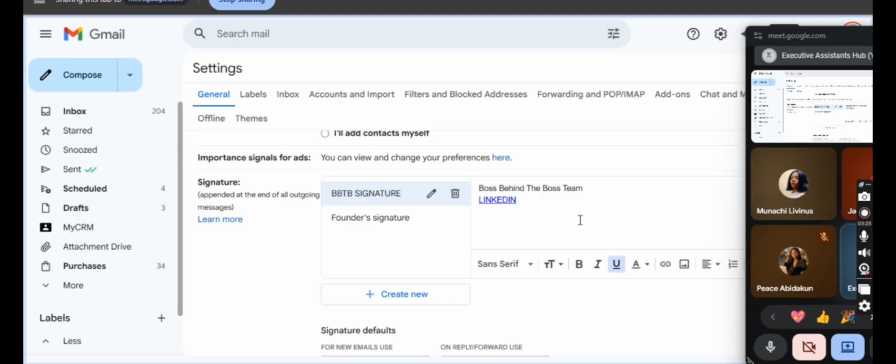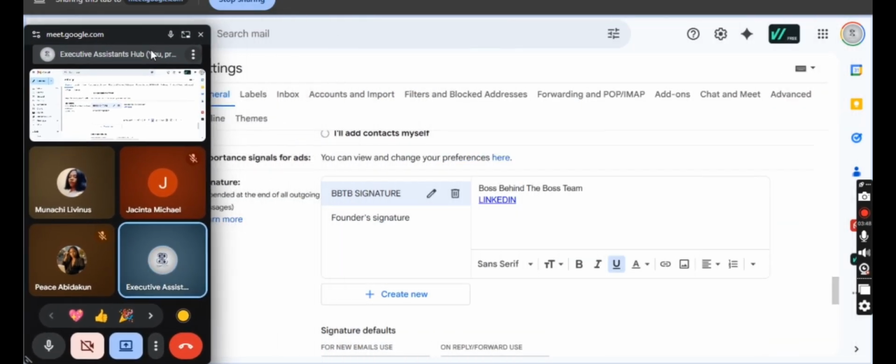Okay. So anybody that gets your email, once the person clicks on this LinkedIn showing here, it automatically takes them to your LinkedIn profile. Okay. Do you understand that? Yes, ma'am. So either for yourself or for your executive, you just need to set up the email signature. Now let's save this so that you can see how it works.